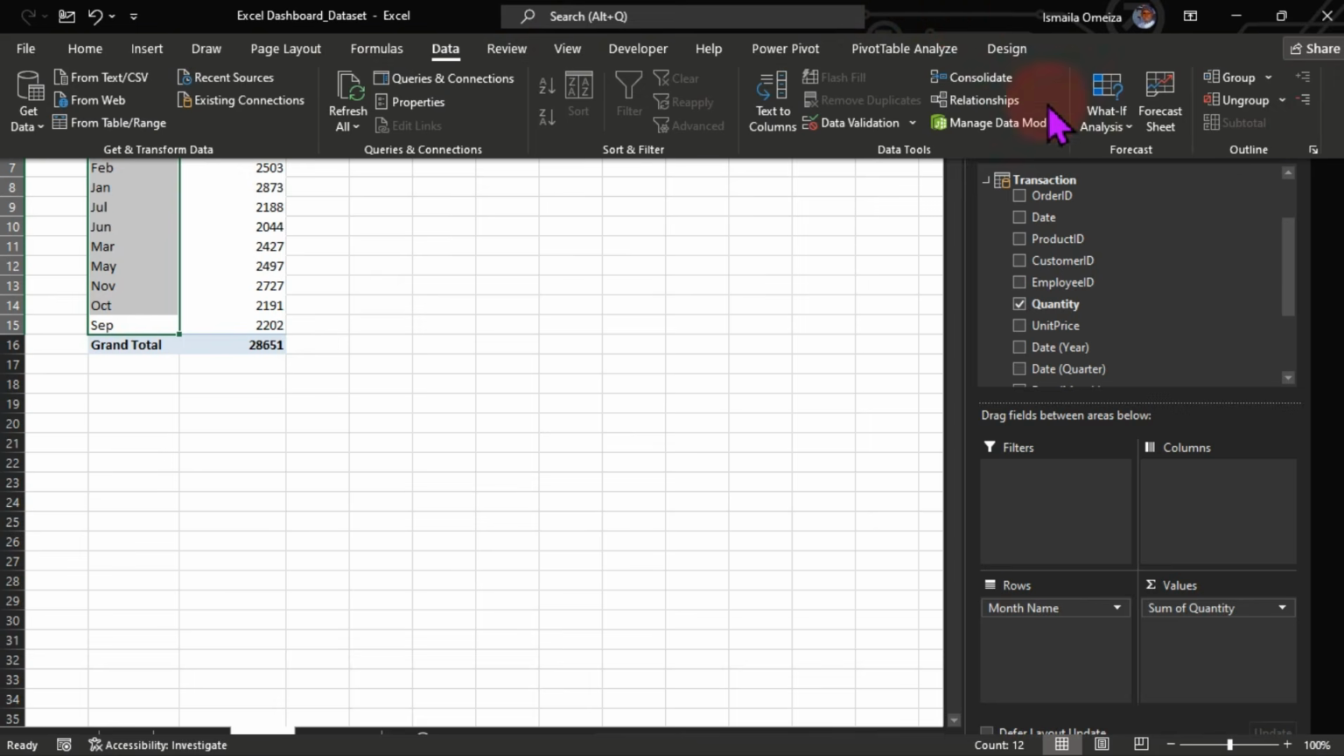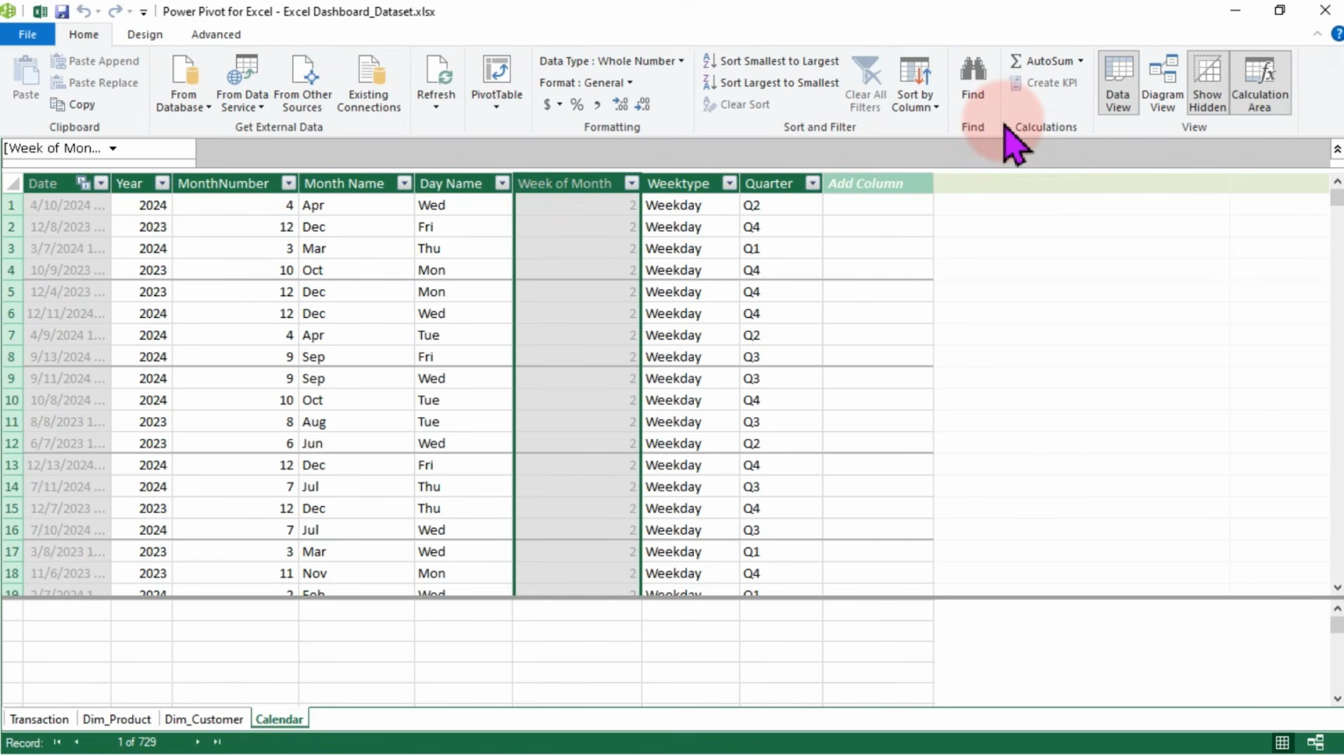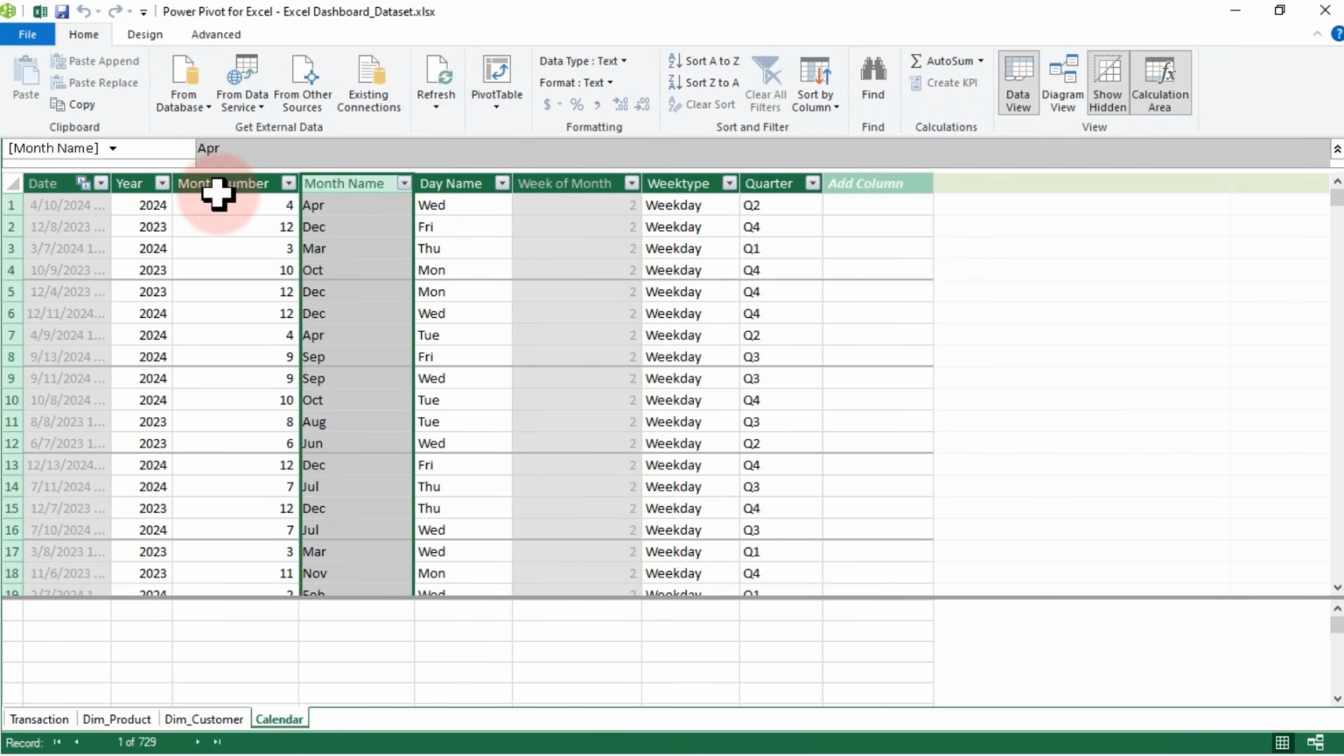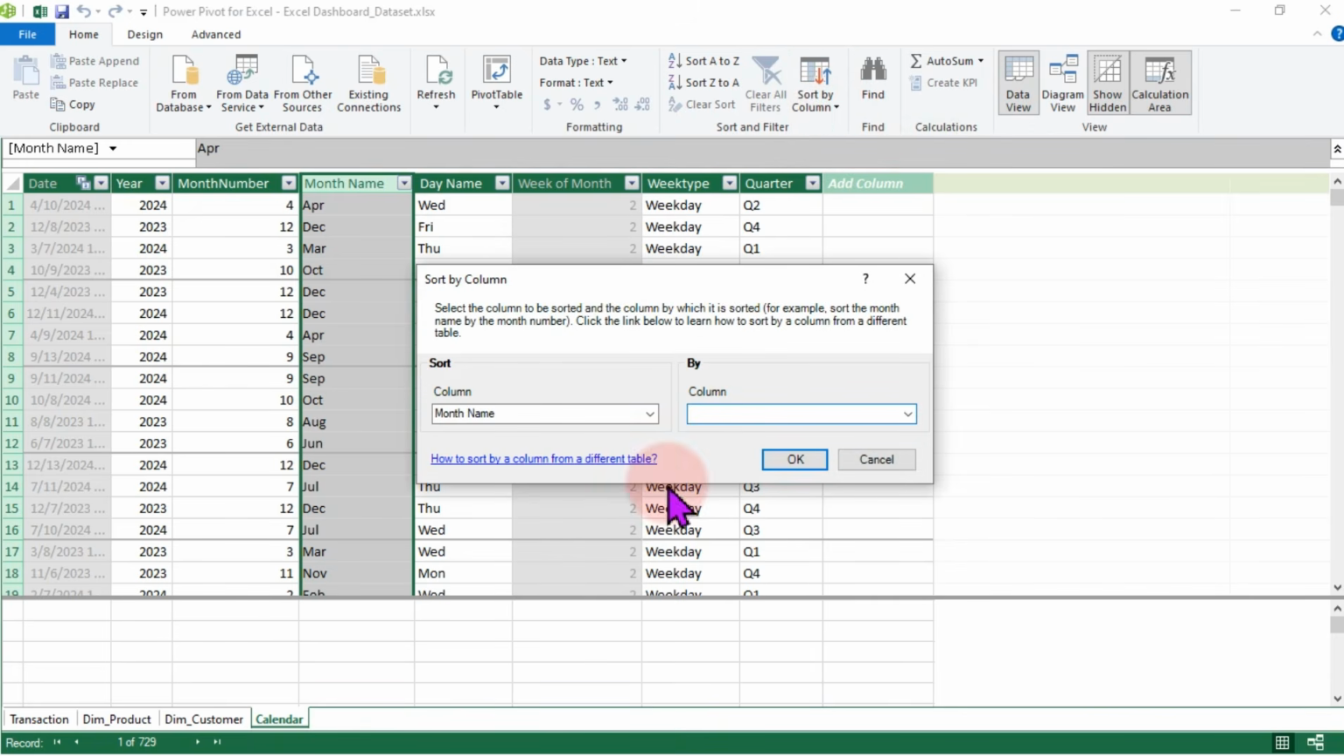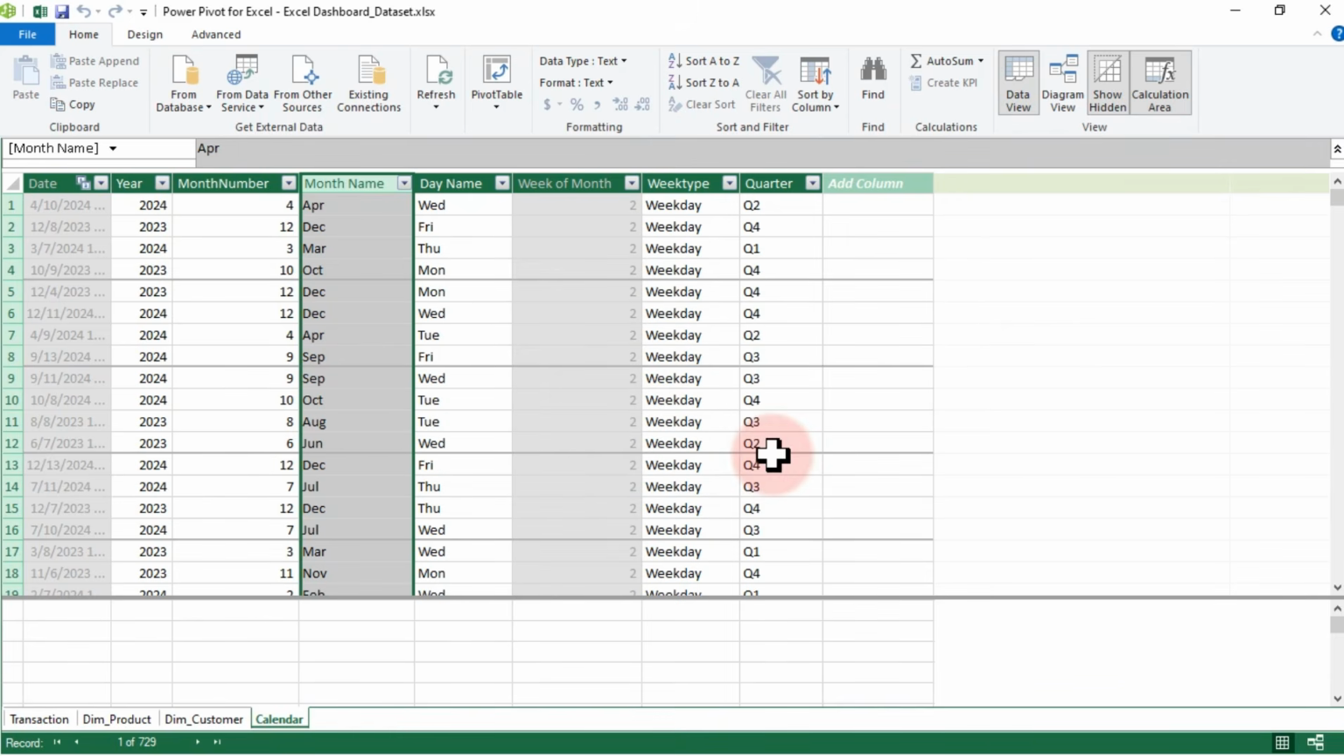So we go back to our manage data model. While we are here, we need to select the month name and go over to sort by column and choose sort by column again. Then over here, we select the column we want to use to sort it. So we sort it by the month number we created, this one. Remember, this is the month number right in here. Then go ahead and click on OK. So with this now, we have solved the problem.